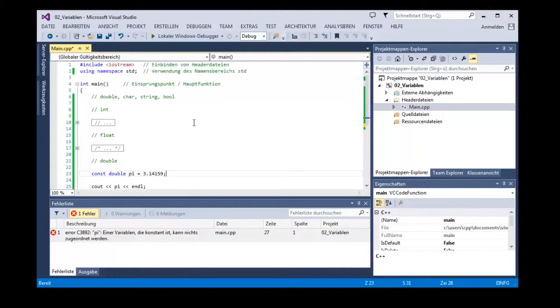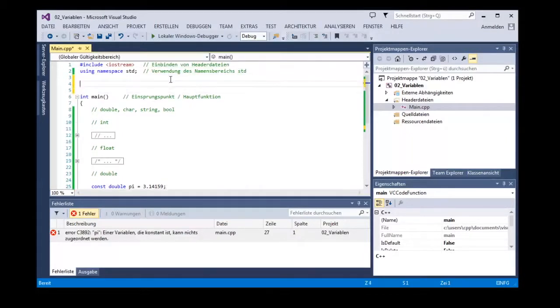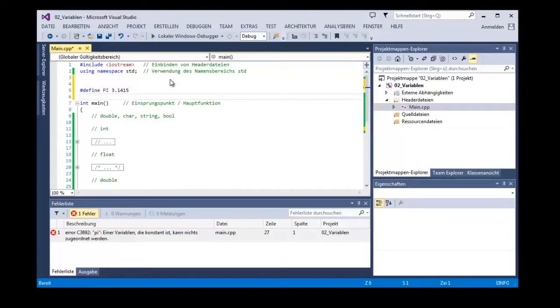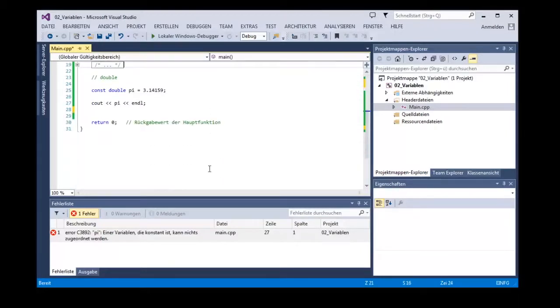Another one is to define it in the header already. So for this we just type in with the hash key define and then pi, and set this to 3.1415. And this now says that at any place where pi shows up in the code below, then please exchange pi to this number. And I'm gonna try this right now.